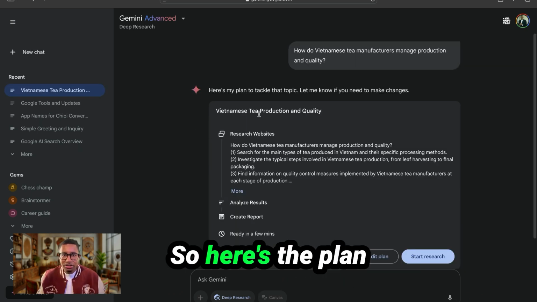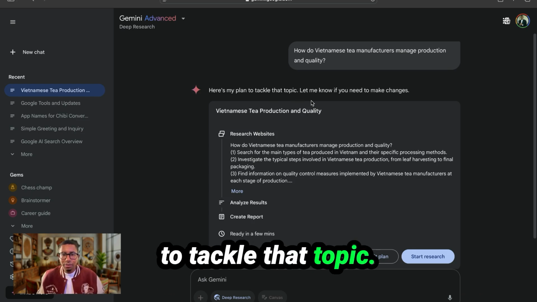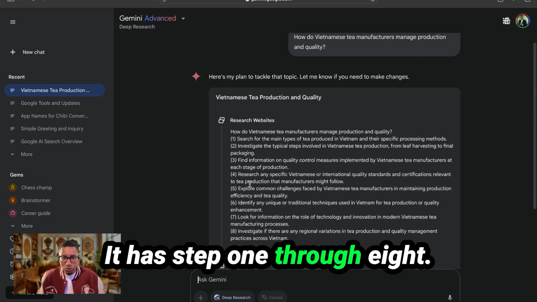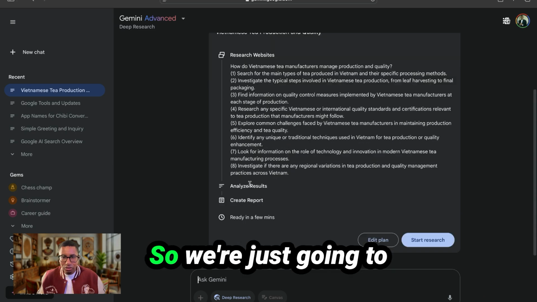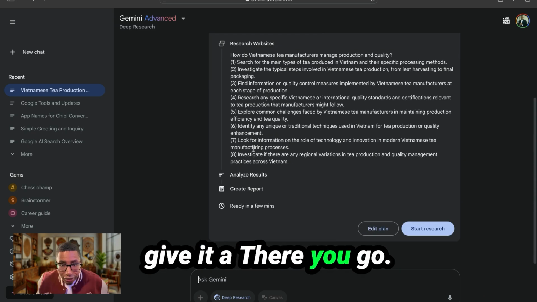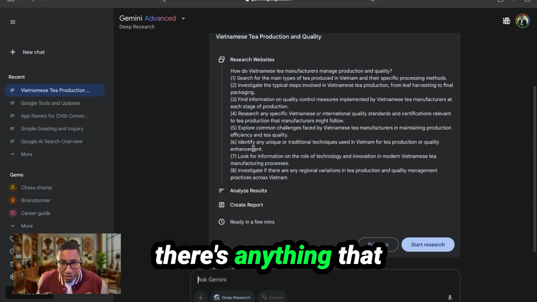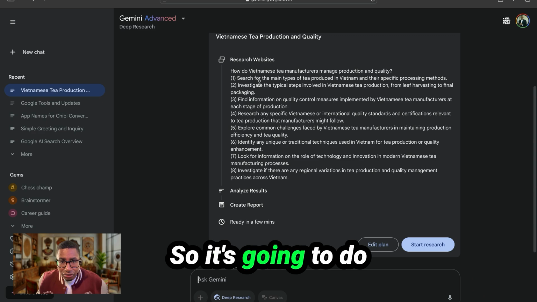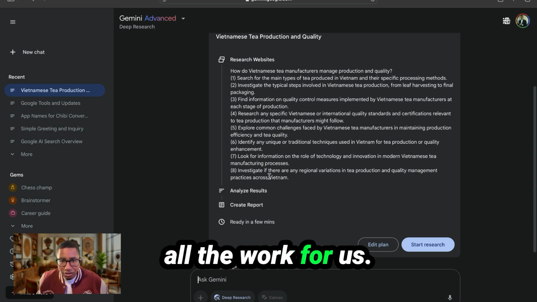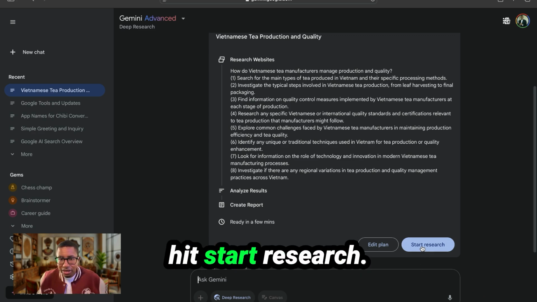All right, so here's the plan to tackle that topic. It has step 1 through 8. So we're just going to give it, there you go. I don't think there's anything that I need to change. So it's going to do all the work for us. I'm just going to hit start research.